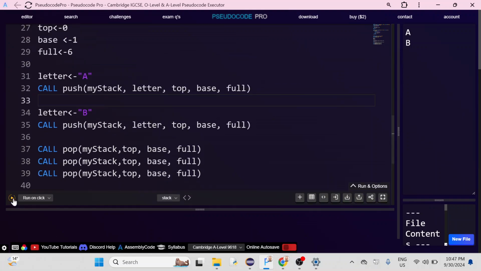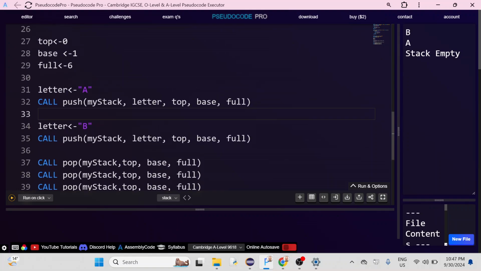Let's see. Yay, so B and A, stack empty. So that is as we hoped.